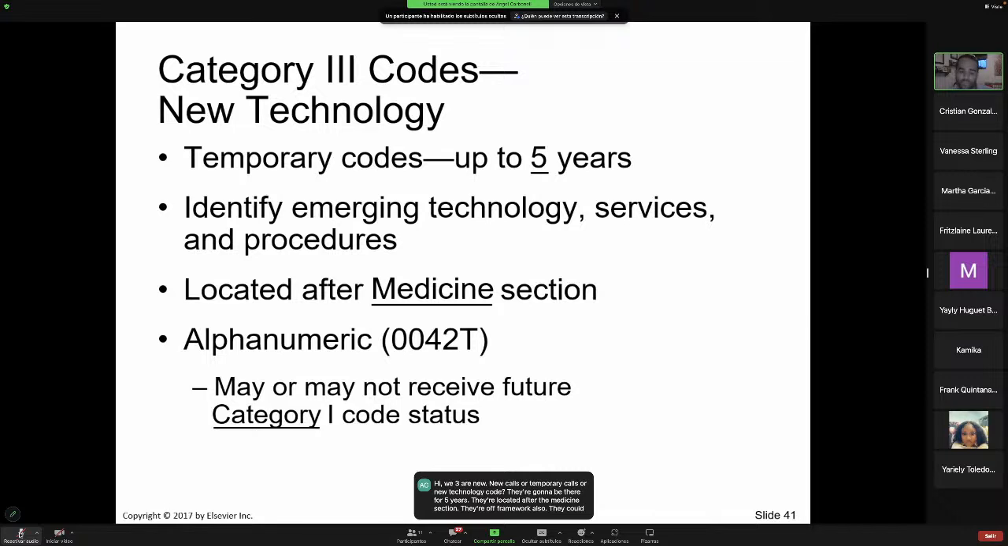They could become category 1 or 2. Not 2, because it's emergency technology for the procedure. So category 1, so they can change from an alphanumeric to a numeric, and they could be put into the regular category 1 list. So they're there for 5 years. If after a couple of years we don't use them anymore, we eliminate them. If it comes to be a thing that is gonna stay, then they're gonna go to those category 1 codes.